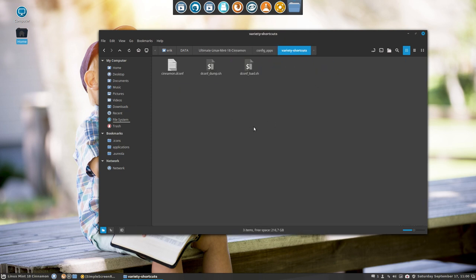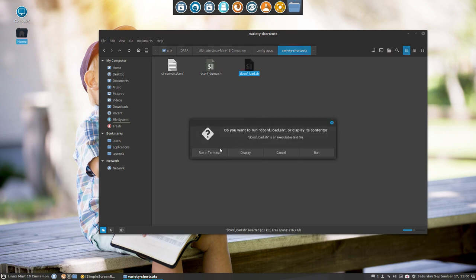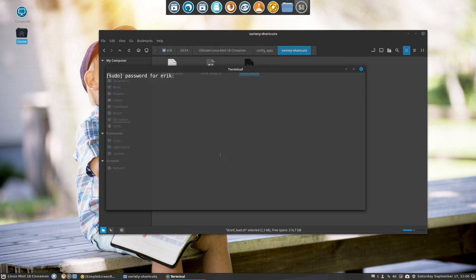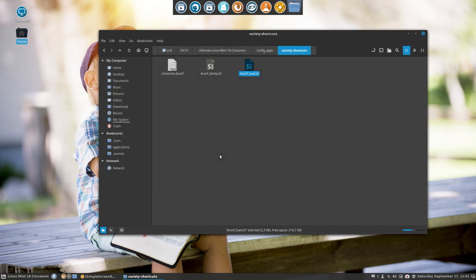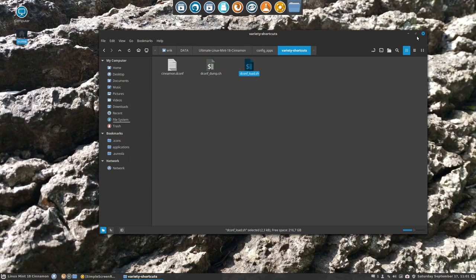I do like my shortcuts, meaning if I don't like a wallpaper, I pressed Alt T, trash. So what I do is I did a dump from all the shortcuts I made manually, and now I'm gonna do a load, run in terminal, and he asked me the password. Some software will be installed, the dconf CLI, so command line interface. And that's that. So when I press now Alt T, it's gone. Alt T, can't delete.